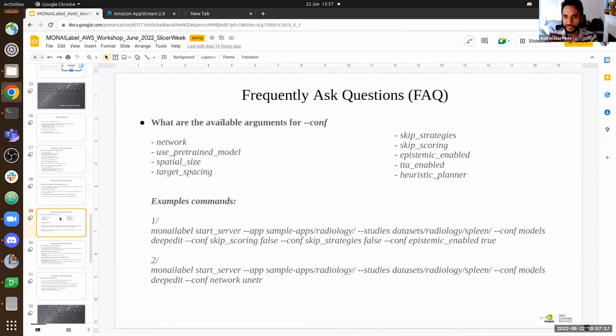There's another question about the configuration. When you start the server, there are different arguments for the configuration file. So basically, it allows you to define the network architecture, to use a pre-trained model or not. So you say, I don't want to use a pre-trained model that is available in the sample apps. To define the target spacing, the spatial size, you want to use different active learning strategies, right? Which one do you want to use, the epistemic uncertainty strategy or the TTA, test time augmentation? Again, this is more from the research perspective.